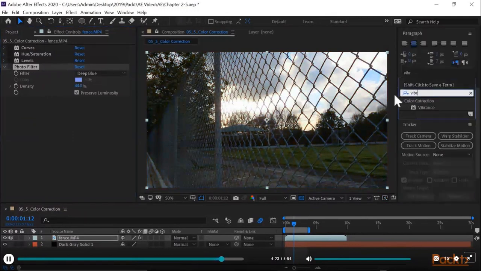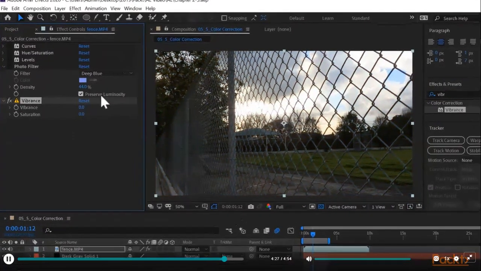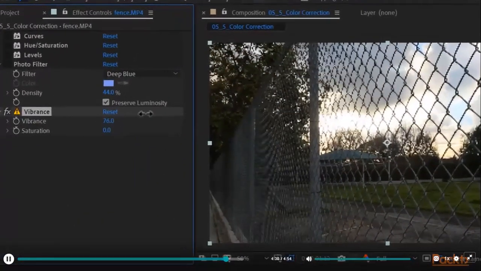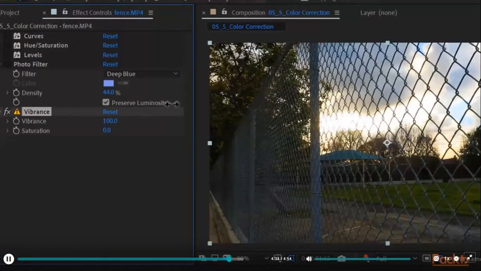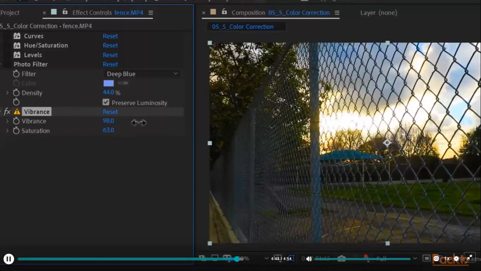Okay, I'm going to turn that off and I'm going to choose another color correction called vibrance. And vibrance is a great one because it basically just makes your image pop more. It brings out the blues, it brings out the greens. So this is a quick tour of how to do color correction in your After Effects project.